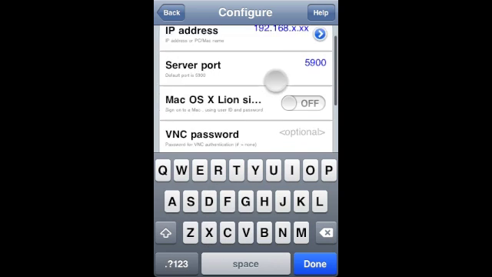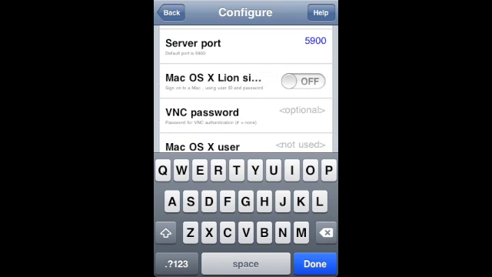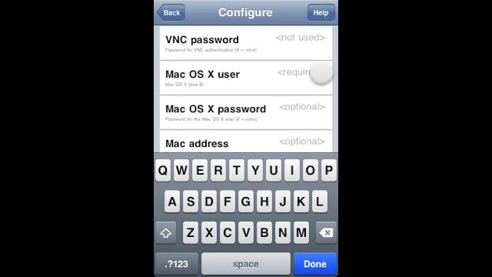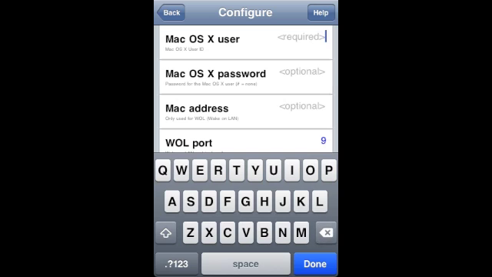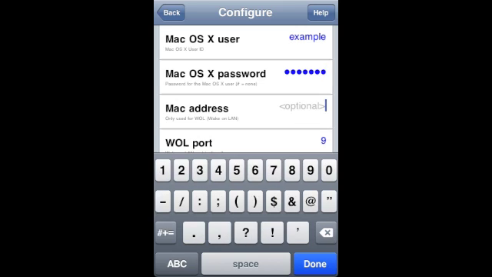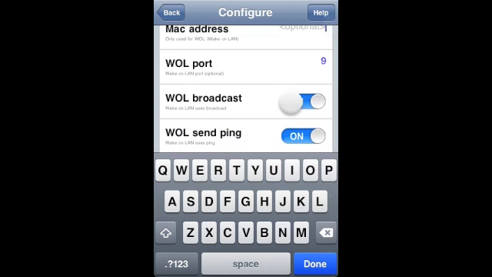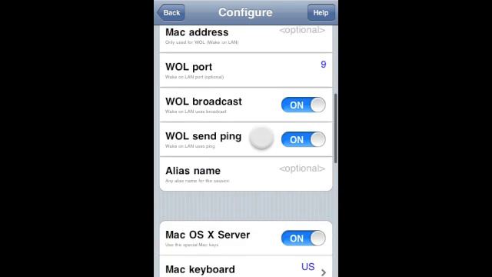Alright. Then if you want to sign in, you can turn that one on. And then you don't have to use that. You just type in the username and password. So, user, example. Alright, then you could type in your MAC address if you wanted to. But, yeah.